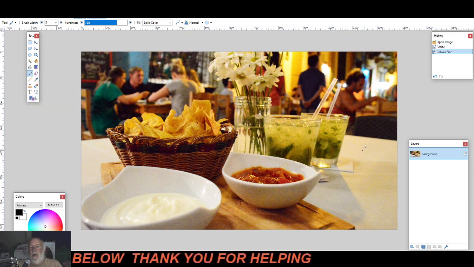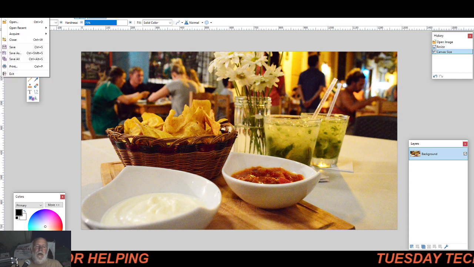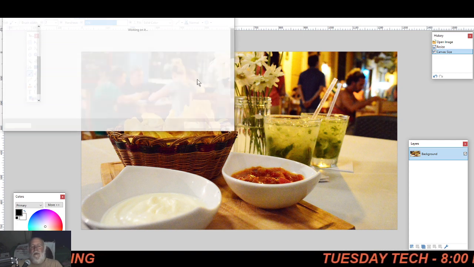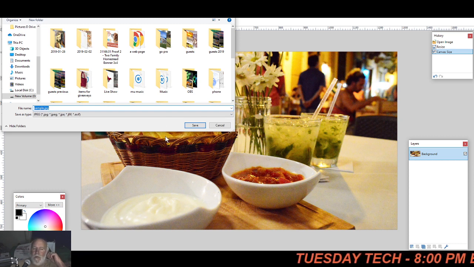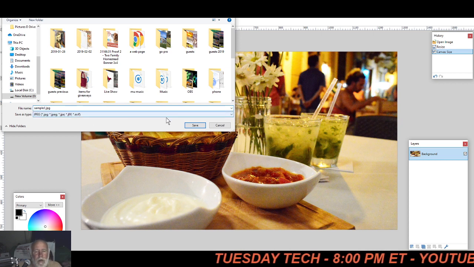and I now have a correctly sized 1280 by 720 thumbnail size image. So I'll just save it. I'm going to save it as, so you can see the difference between the two, Sample 1.